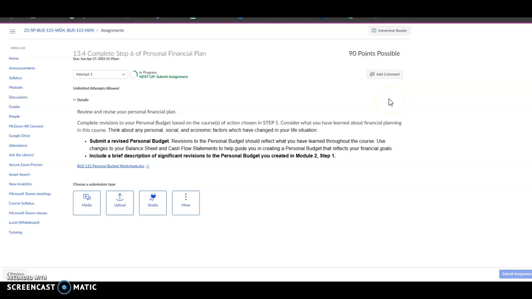In step 6, you're to review and revise your personal financial plan, and you do that by updating your personal budget based on your step 5 action to be taken. And you should also think about what you've learned in the course that will affect your revised budget.